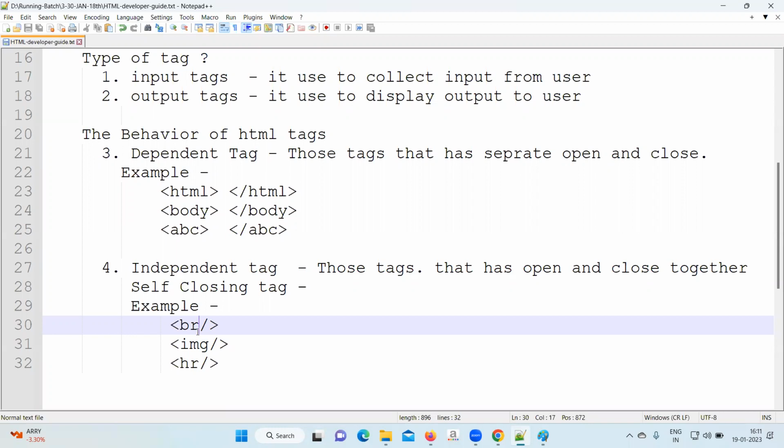Then we'll split. Okay, no problem. You are input, you are output. Fine. Now, what is your behavior? Open close, you be a dependent. What is your behavior? Only open, you be an independent. Right? Then it will get split again.